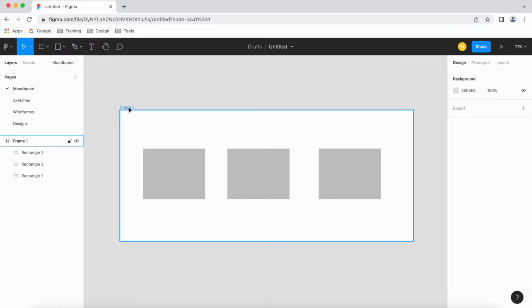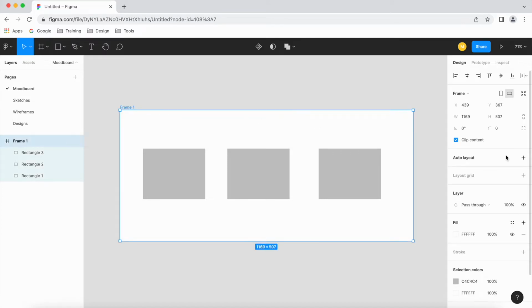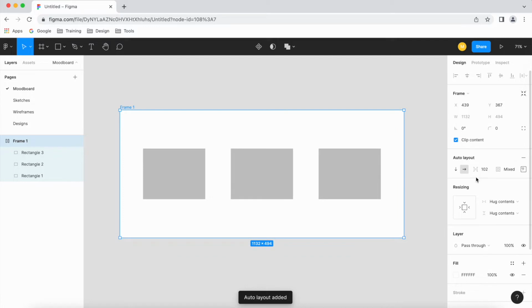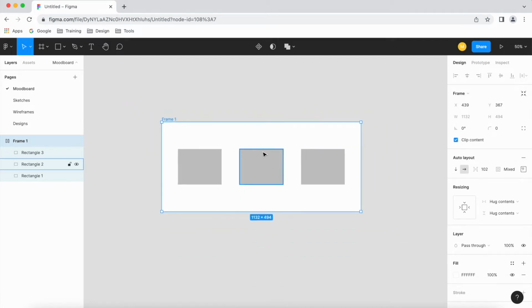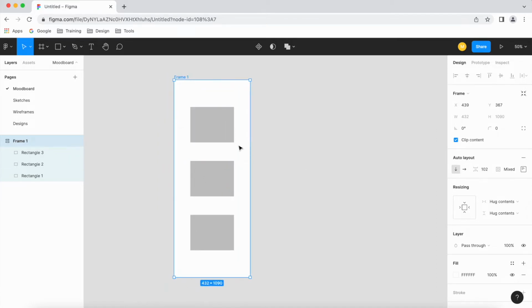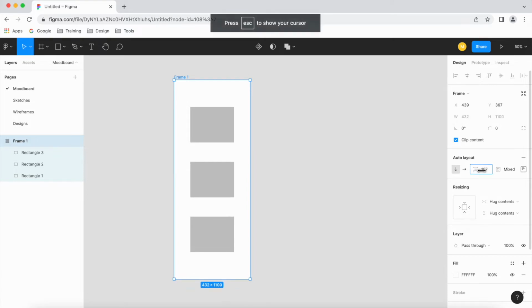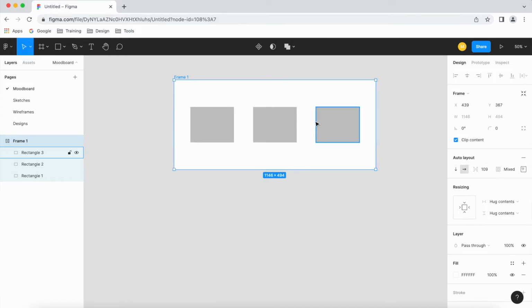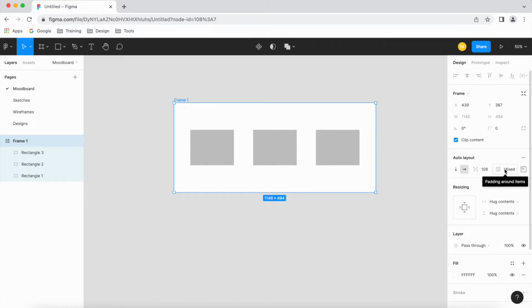Okay, so if we click on the frame itself and go to auto layout here, what auto layout will help us with is, we've got the vertical and the horizontal directions here, and then we've got the space between the items within the frame. So if I do vertical, it's going to push all the elements in this frame vertically, and then I can control the spacing between them by adjusting this number here. And if I go horizontal, it will do the same there.